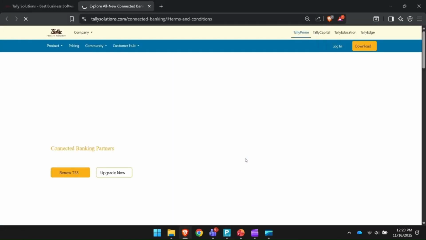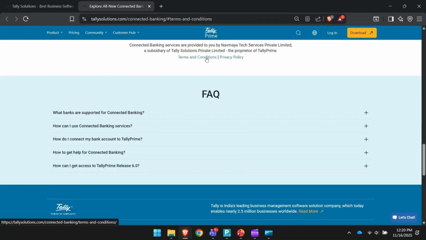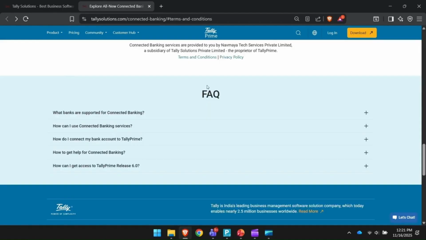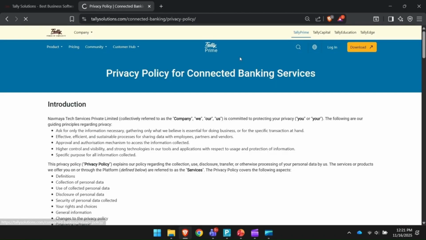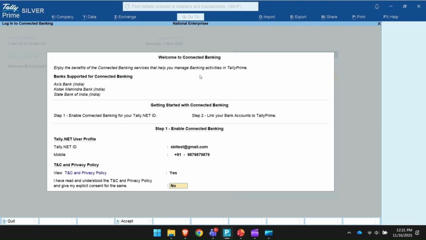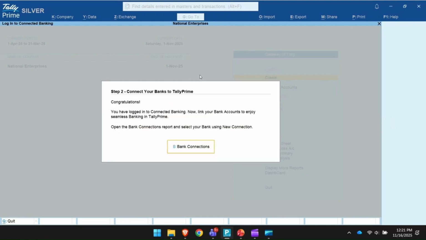View the terms and conditions and privacy policy pages which open on the web browser. Now, switch to TallyPrime and accept the terms and conditions and privacy policy. Verify with OTP. You have now successfully logged into Connected Banking.